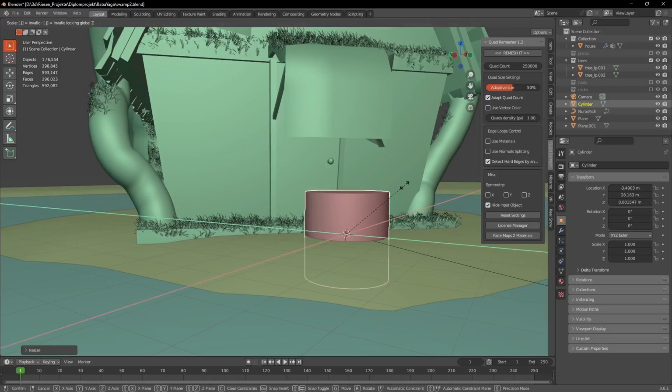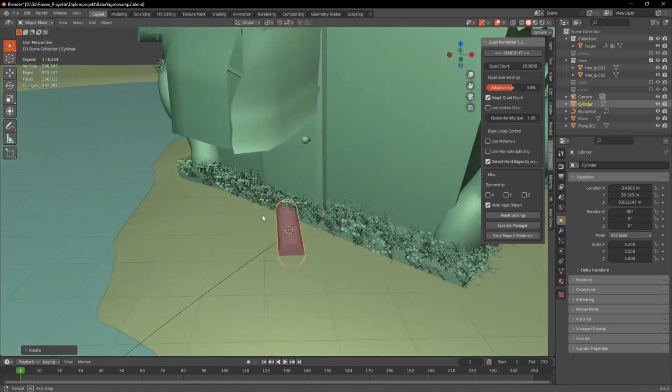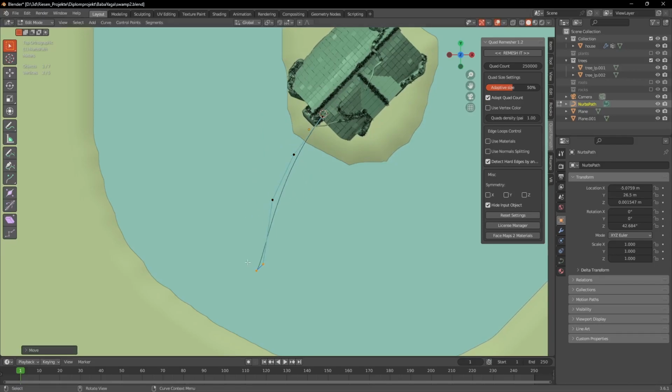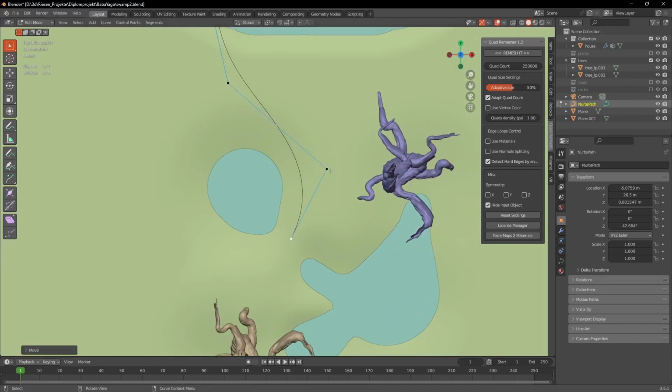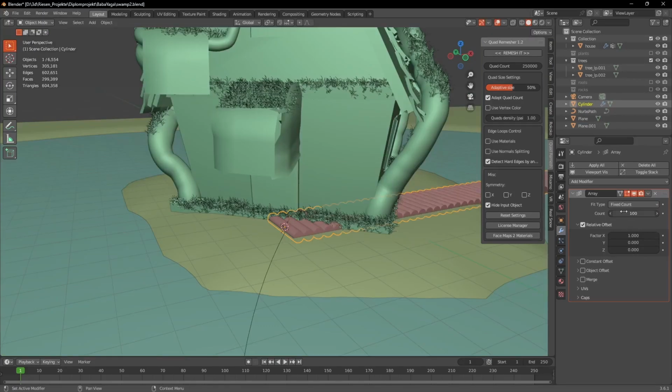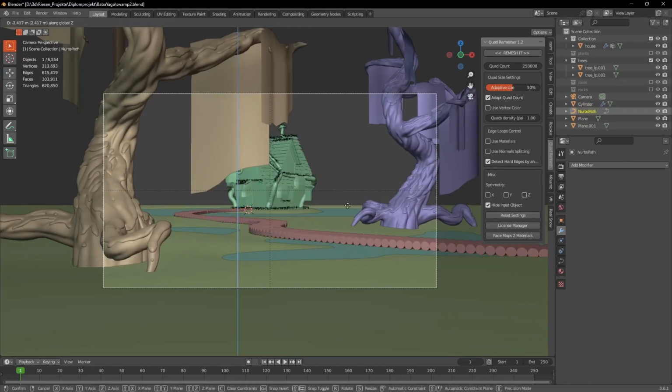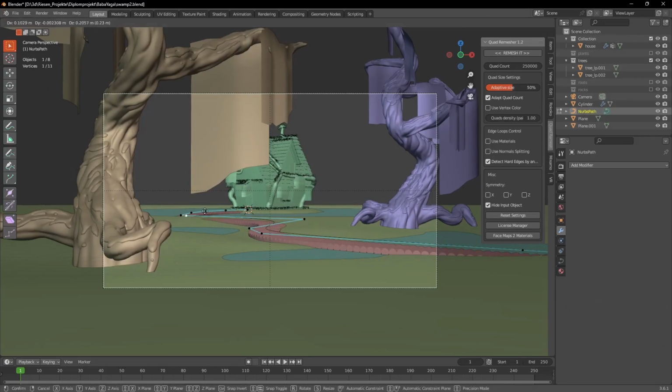So for the pathway, I first added a cylinder and textured it to look like a log. Then I created a curve and formed it like I wanted the pathway to run along. Then I added an array modifier to the log to make this chain of logs, and then with the curve modifier I made it run along the curve which I just created.